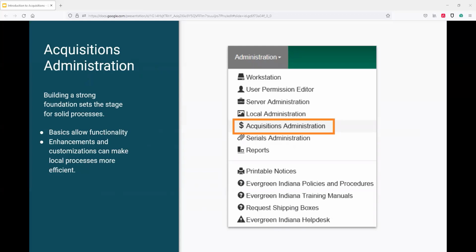Just a couple things to keep in mind for this, and I'll reiterate this as we go forward, is that the basics here are what are going to allow it to be useful. Then there are some enhancements or customizations that you in your library can add on if you want to, if they somehow alleviate an issue you have or they get you further toward your goals, they may help you in that. So we're going to take a look at the acquisitions administration page.